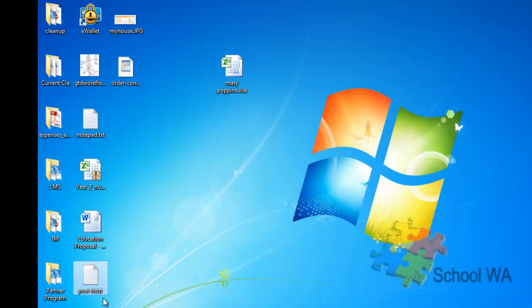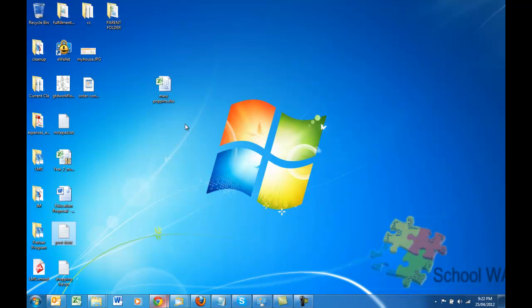So you can see that the file extension determines the icon that is associated with it. The file extension tells your computer how to handle this file and which application it should use to open it.